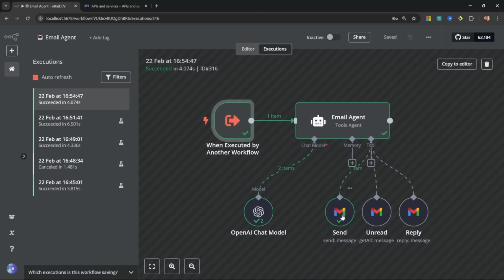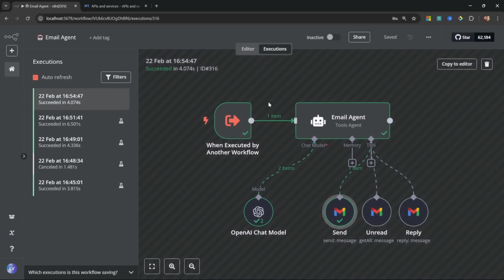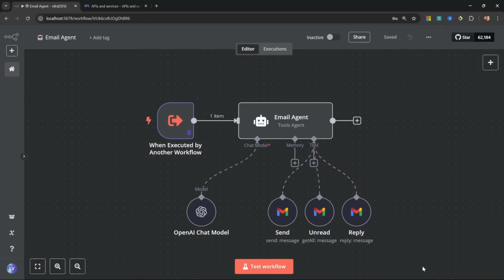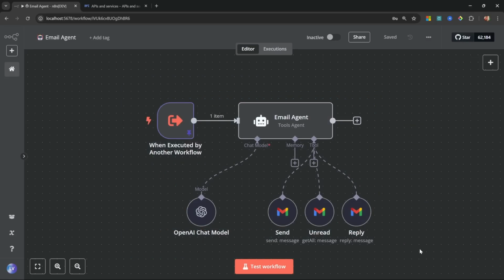In fact, if we open up this send node, we can see this email was sent to leon@example.com. So this agent unfortunately had no idea what the supervisor wanted it to do, so it just made up its own email address. Now, what we need to change here is the supervisor node should only be responsible for delegating tasks between the workers. It should not try and write emails or content or anything itself. Its function is simply to orchestrate the tasks between the different agents.